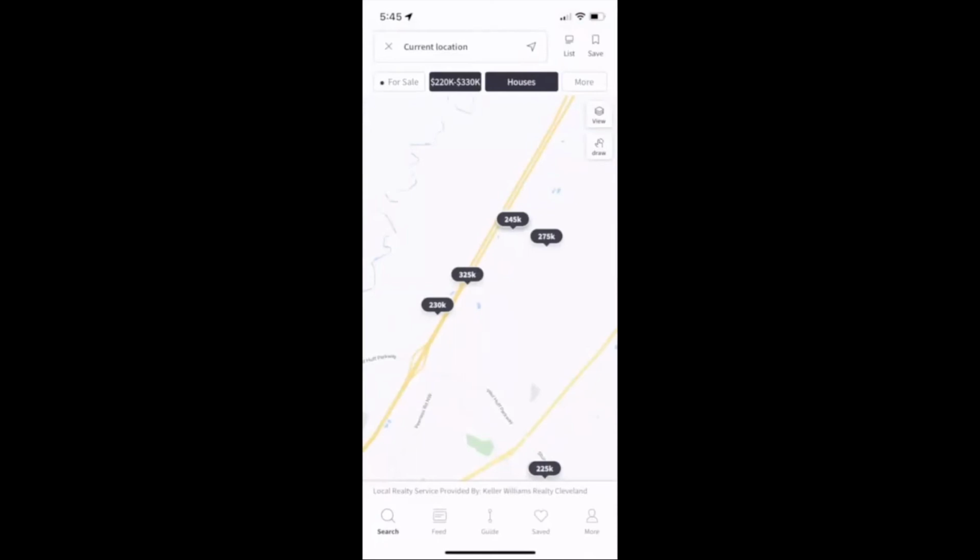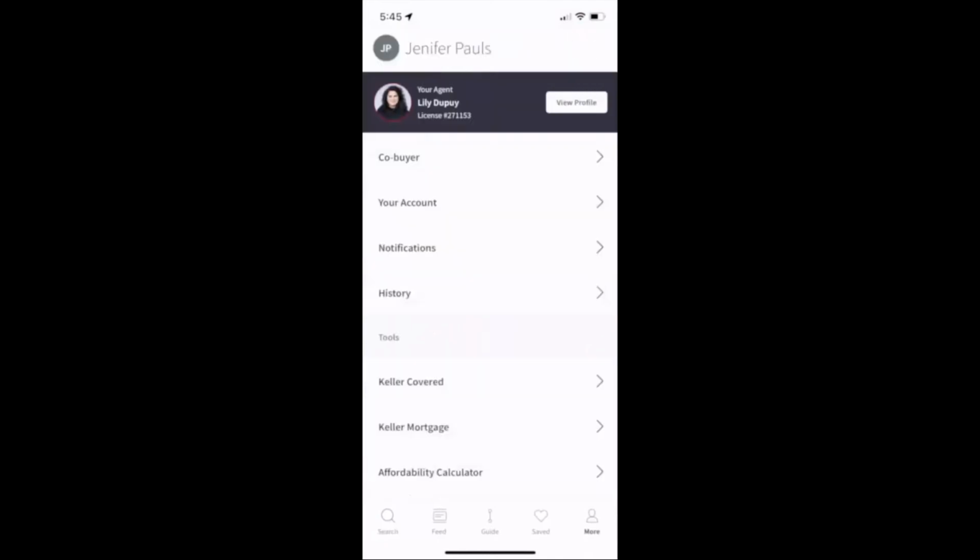So now, once you've done that and you go back to more, you will see yourself as the agent up at the top. So this is the version of the app that you want to share with your clients. So your clients could go download the KW app from the App Store, and then they could search for you as their agent on there.